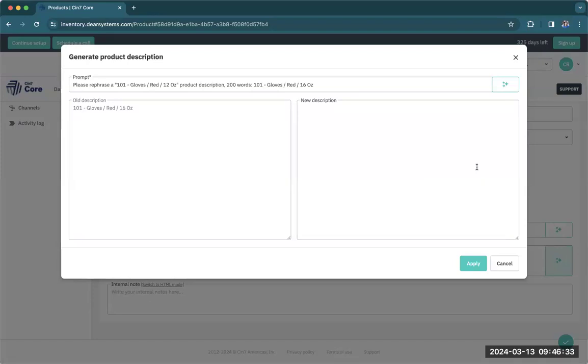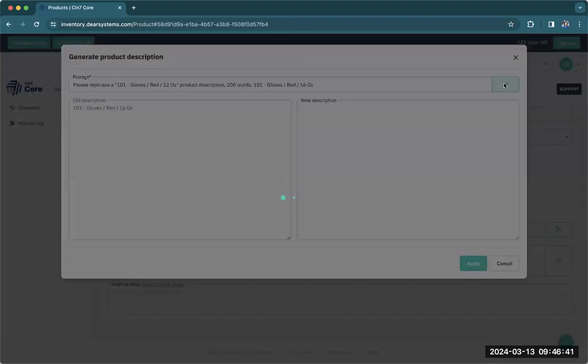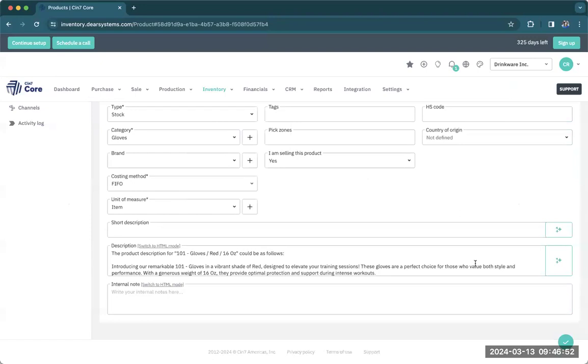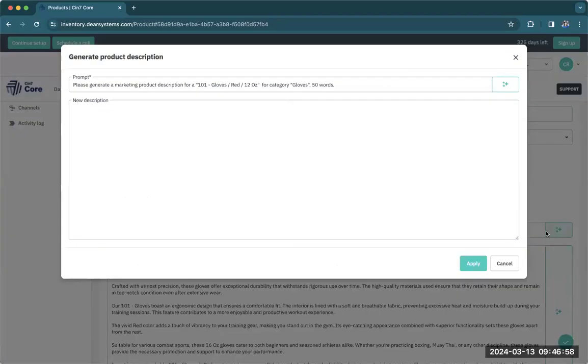So imagine you're selling seasonal items and you need to update your product descriptions quickly to keep up with demand. Instead of spending hours agonizing over every word, you can simply click these buttons here, and voila! Within seconds, you have professionally written descriptions that not only capture the essence of your product, but also improve your search engine rankings. So, as you can see, Generate with AI is a game changer for businesses of all sizes.